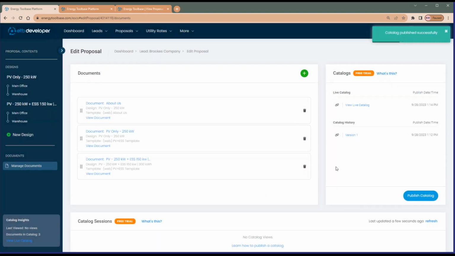Okay, so now we see an additional table in this portlet here, and this represents our catalog history. I previously published one version, and now I have a new version that is live. The URL that you send to your client will not change. They will always have access to the live view of your catalog.